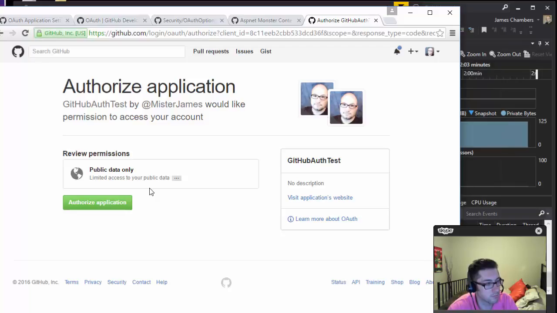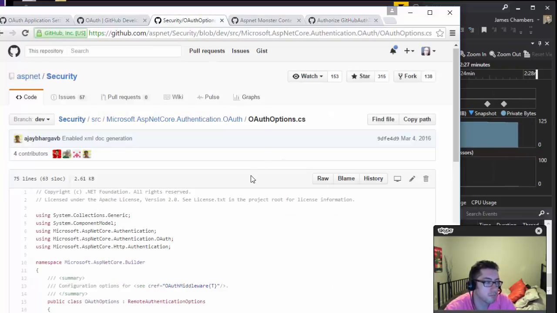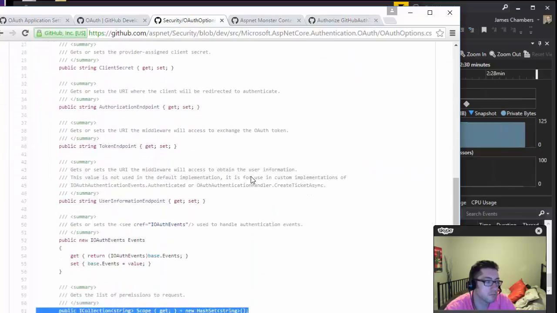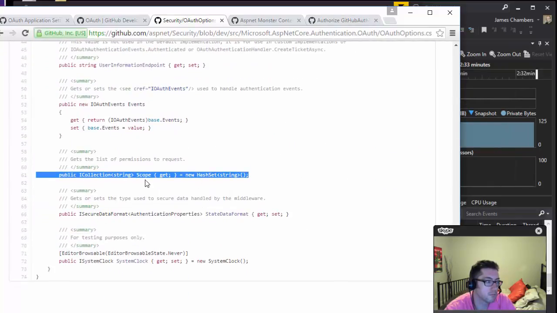Okay. One thing to talk about here, right now, public data only. This isn't much more than what is available if you view somebody's GitHub profile. So if you want to have more access to things like, for example, the repositories that this person has or which organizations they're part of, you're going to need to provide additional scopes. Unfortunately, in the default implementation of the OAuth authentication provider options, look at that guy right there, the scope that's presented is a new hash set of strings, and it is get only. So there's actually no way to specify additional scopes.